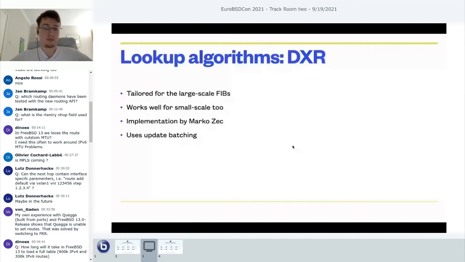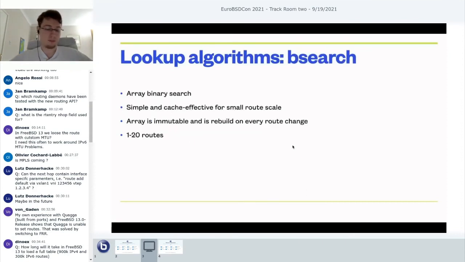Then DXR. Originally, it was tailored for large scale FIBs, but it works really well for small scale FIBs too, as you can see in the previous picture. It is actually the best of the currently available for small and large FIB scenarios. The implementation has been contributed by Marco Zec, and it is not able to provide the immediate update, so it uses update batching.